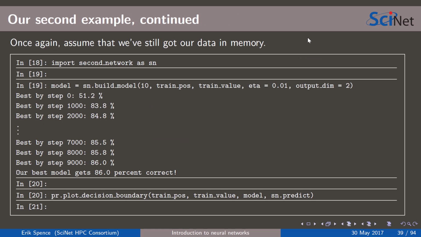Okay. Let's do it then. Import second layer as SN, or second network, excuse me. And then the code is almost the same. You have to specify the output dimension this time as 2. Training position, training value. For this example, let's just use 10 hidden layer nodes. And then eta of 0.01.